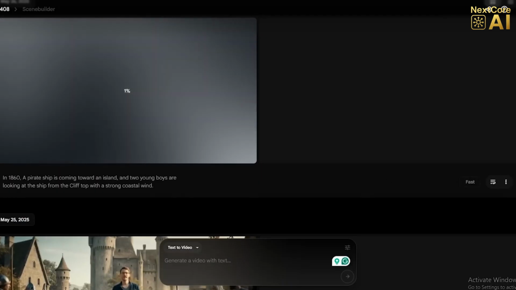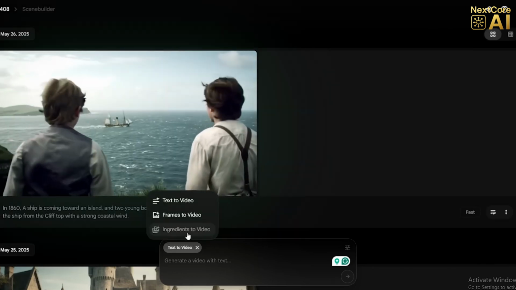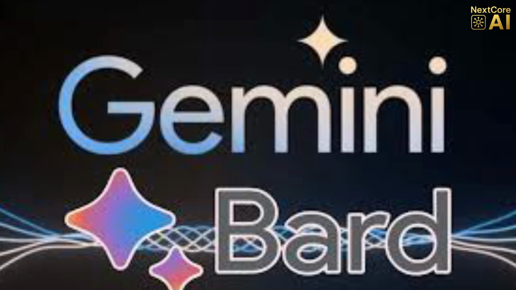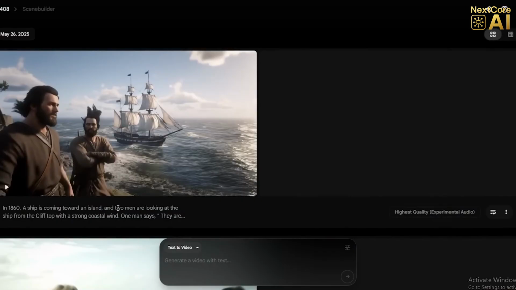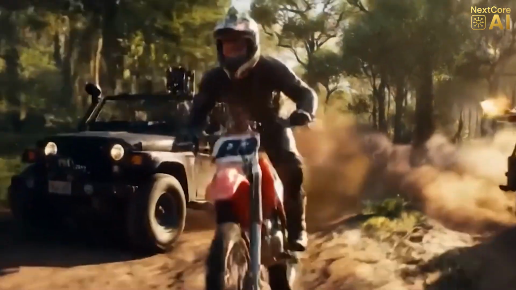Google's making it easy to generate, edit, iterate, and distribute, all from inside Flow. That's where Veo will live, alongside tools like Gemini, Bard, and their new agentic interface. It's not just an AI video generator, it's a content creation OS.